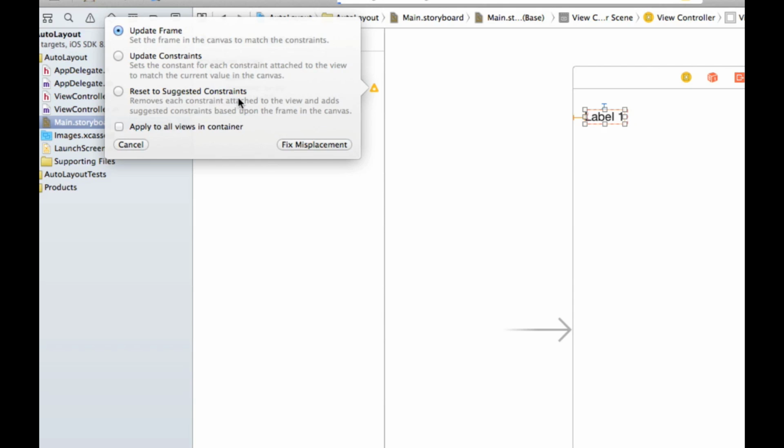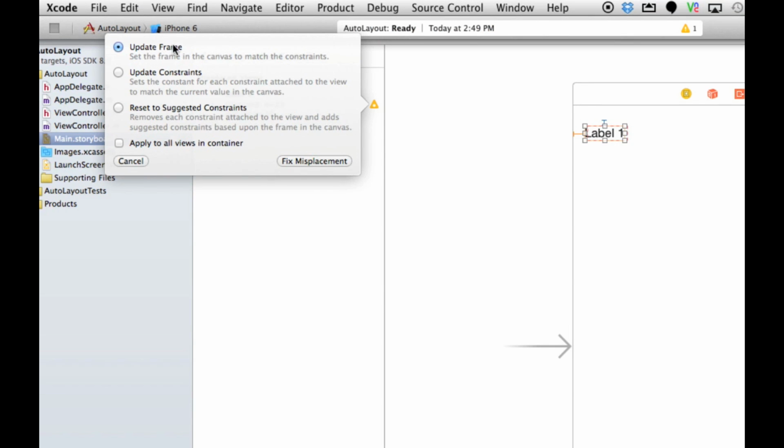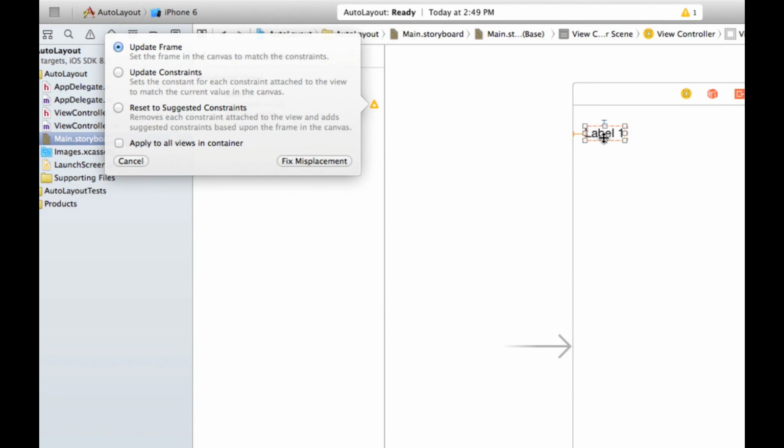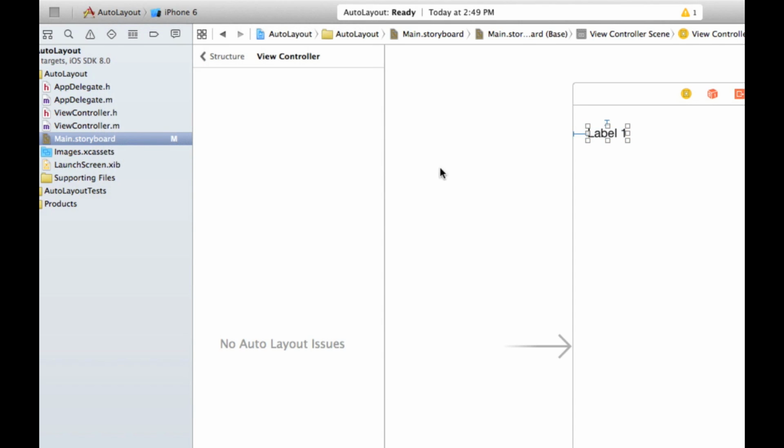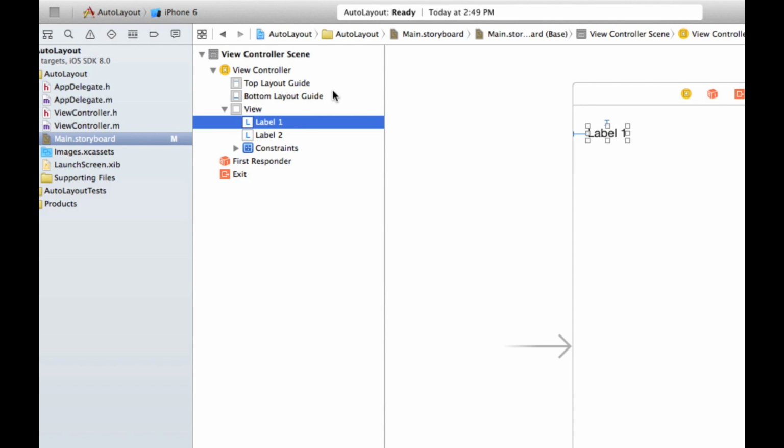And the reset to suggested constraints is the option where Xcode will calculate and give some constraints by itself. It's not always working. It will just assume that you use the blue guideline and it adds some constraints. It's not working all the time, so I suggest don't use this. Most of the time you use update frame and you just fix it. When I press fix, you just look at this, it will push the view to the right. So it pushed it to the right. Now we don't have any error, warning or anything else.